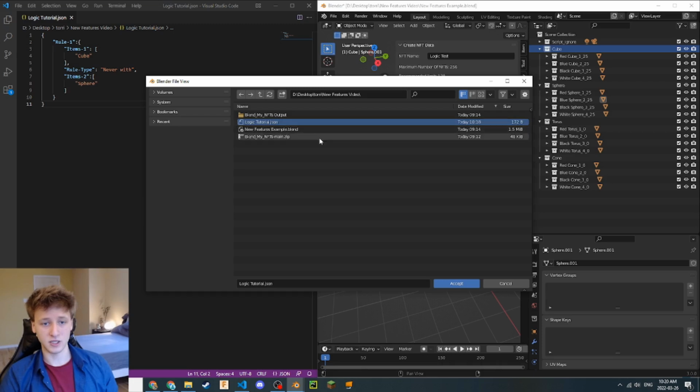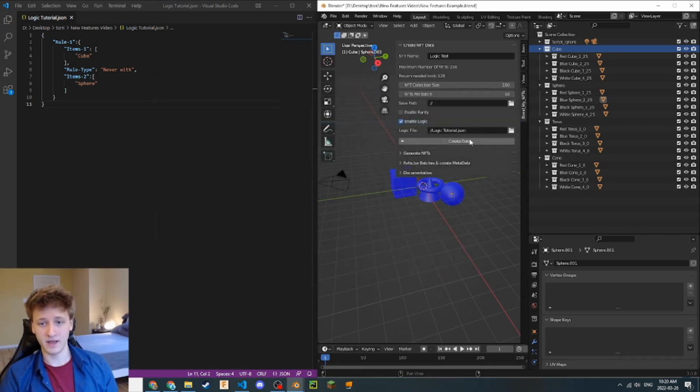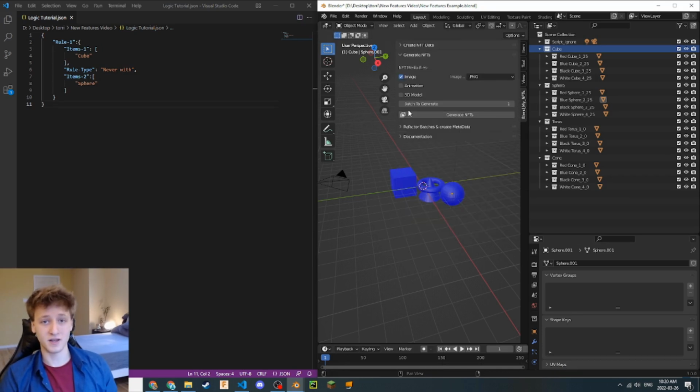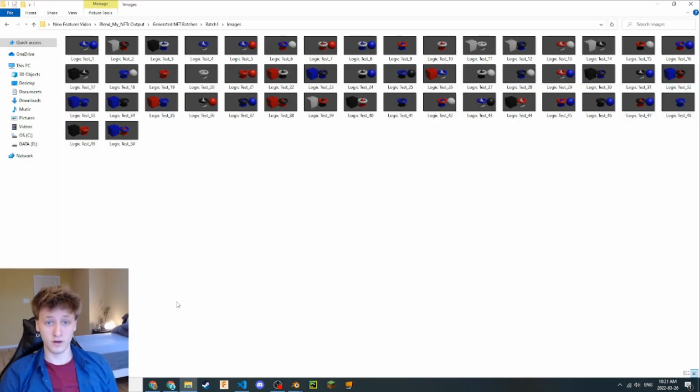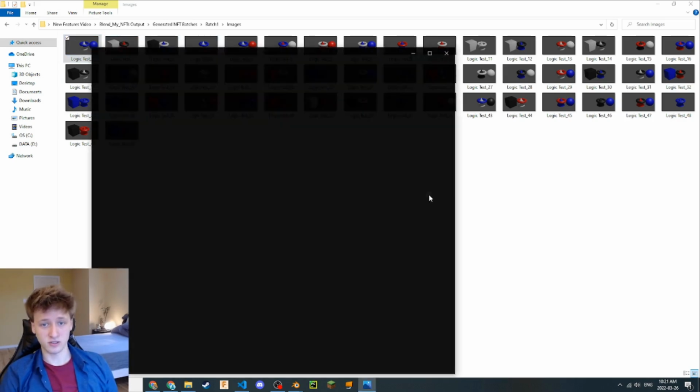So that's logic tutorial.json. Let's accept that and it'll show the path right there. And now simply just create your data. Awesome, and we get the little notification down there. It worked, and let's go ahead and create the first batch. All right, so all the files have generated, and as we can see, the cube and the sphere never appear in the same images. So let's open this up here.